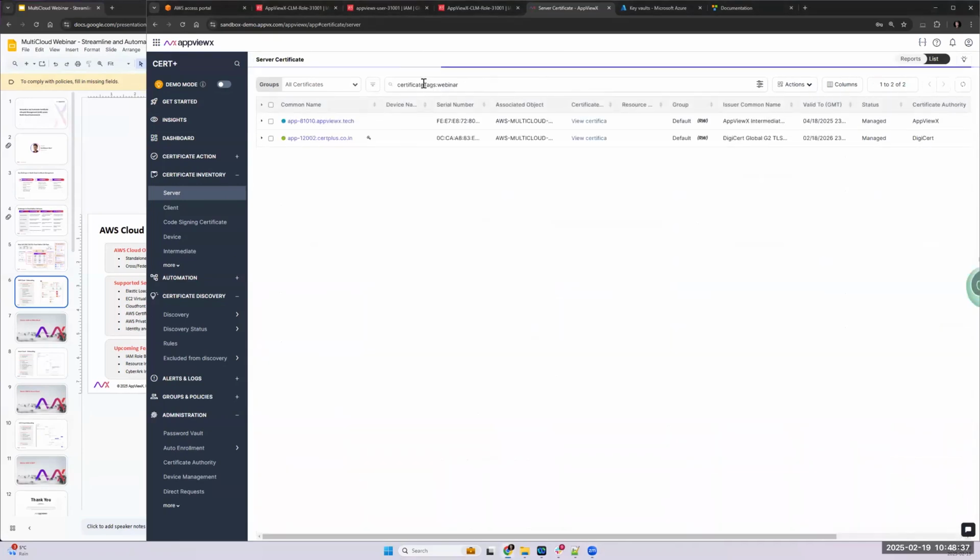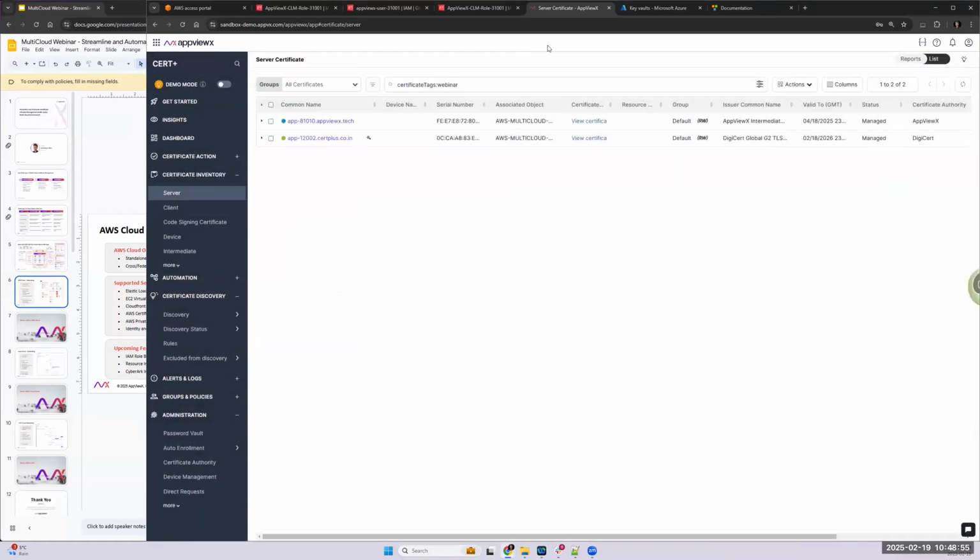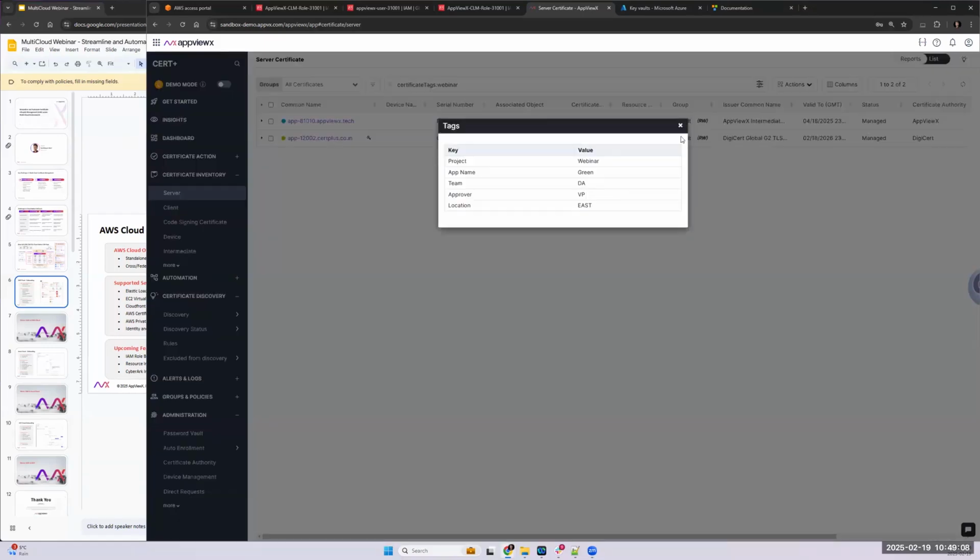I'm searching it with the certificate tag, with the name webinar. I have created a certificate and pushed this certificate into AWS with these tags. At the time of pushing, I included these tags so that at any point in time, I can search it with the same tag in the AWS console as well. If you navigate to the ACM inventory, it will show you this certificate with the same set of tags that is shown in AppViewX.